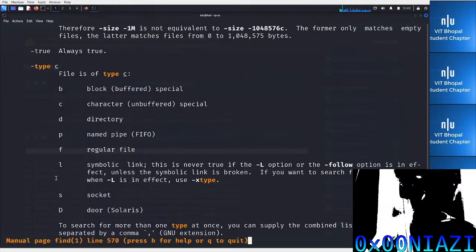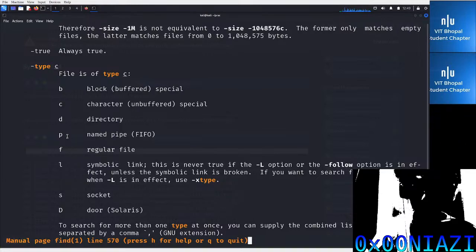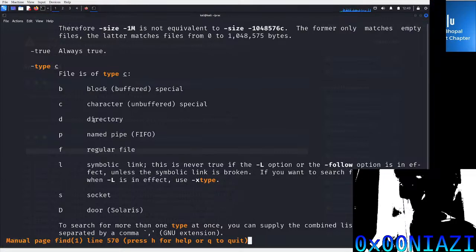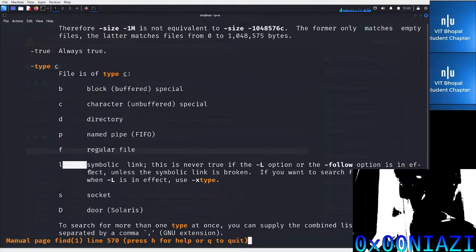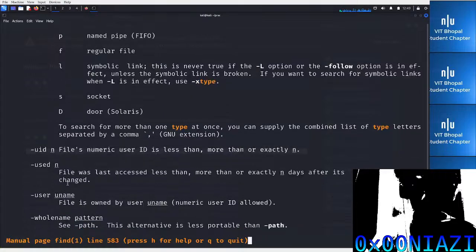Dash type. See, type has many things. If you want to find a file, you can use f for file. If you want something known as a pipe, we can use p. Character d, character unbuffered special. C for block, partition. B for symbolic link. L, that shortcut is on that symbolic link. And S for sockets. I have also told you about that in the previous class.